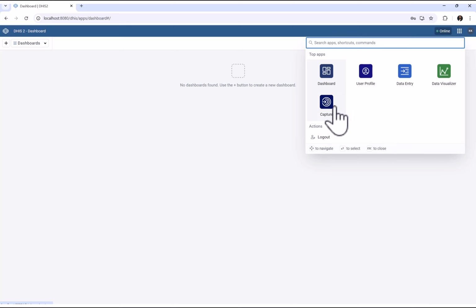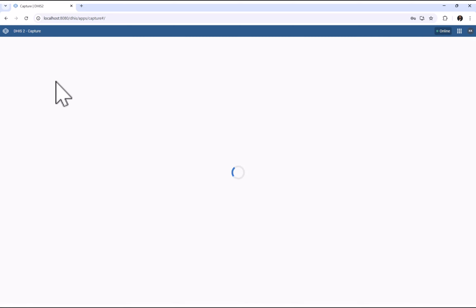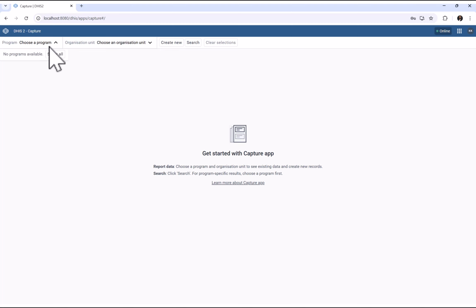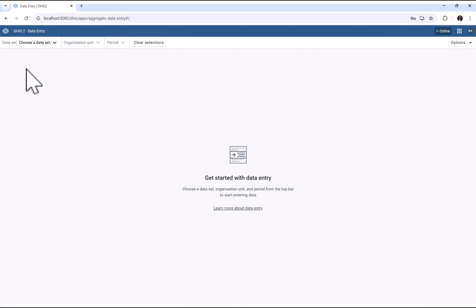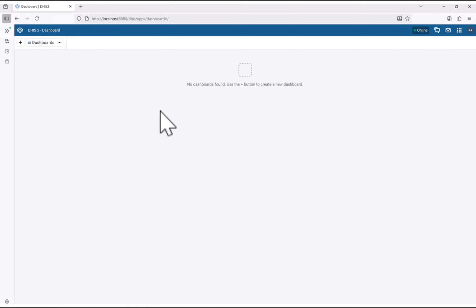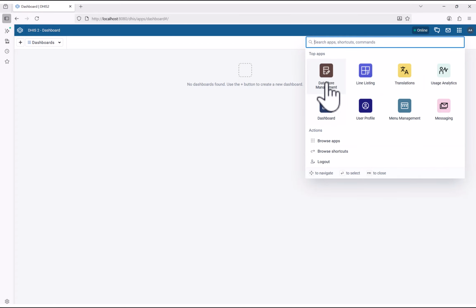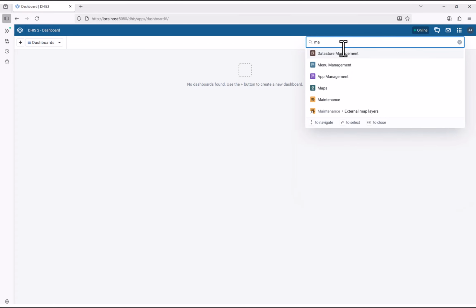Now, if we go to capture, you would see there is no program. No, it's data entry, not capture. So there's no data set available, because the data set that we created, we haven't given this user access to. Now, we're going to minimize this. Here we are as admin. So let's go back to the data set, under maintenance.